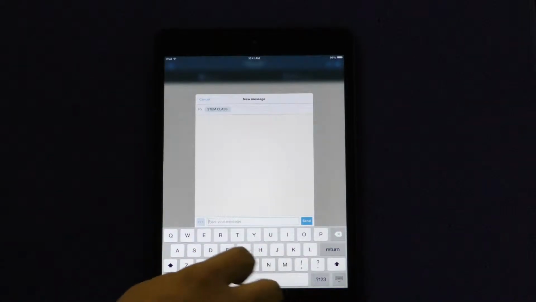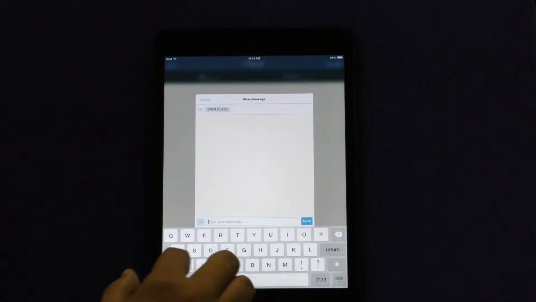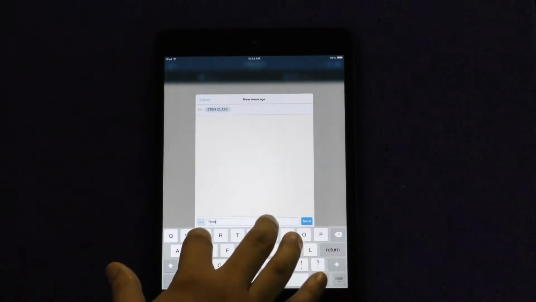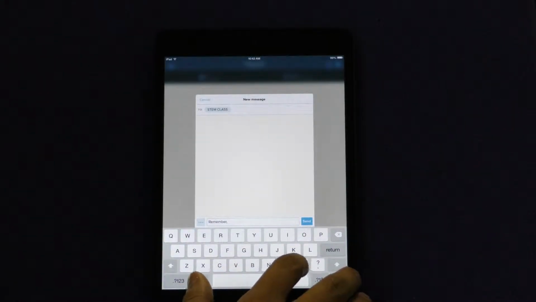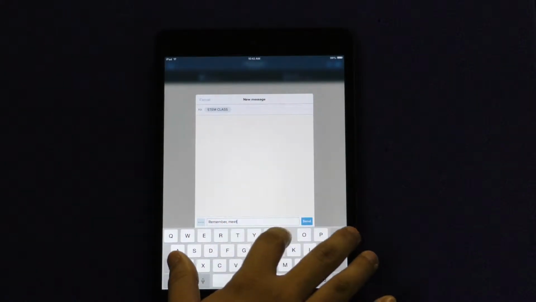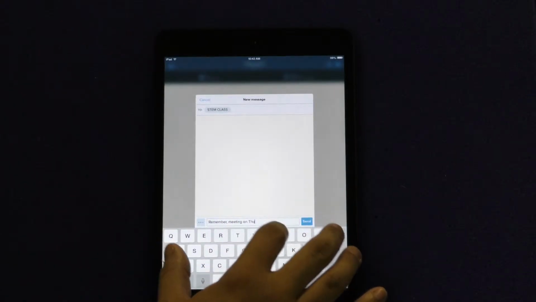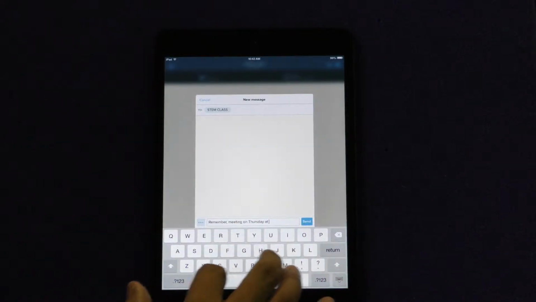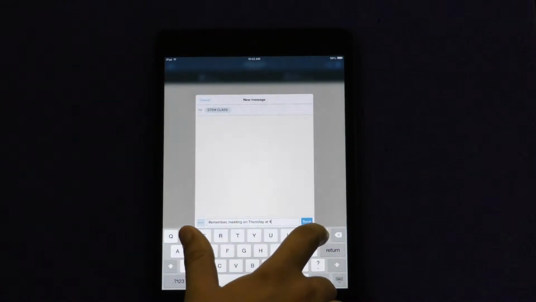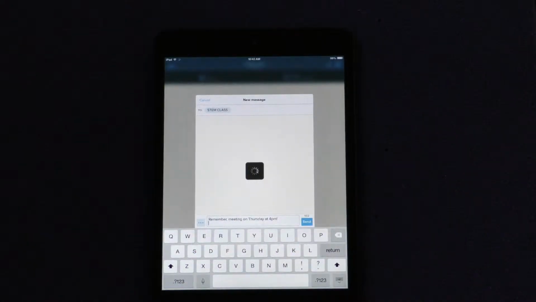So let's say we want to tell the STEM class that the meeting is on, to remember the meeting on Thursday at 4 p.m. It can be very simple. So remember, meeting on Friday, let's say Thursday. I think I said Thursday. At 4 p.m. And so you're going to press return. You're going to send this message to them.